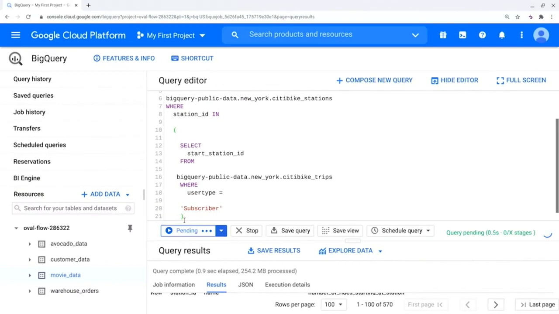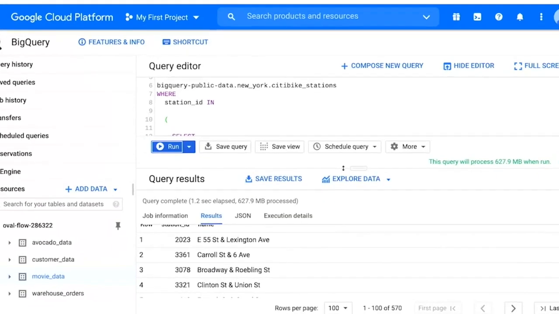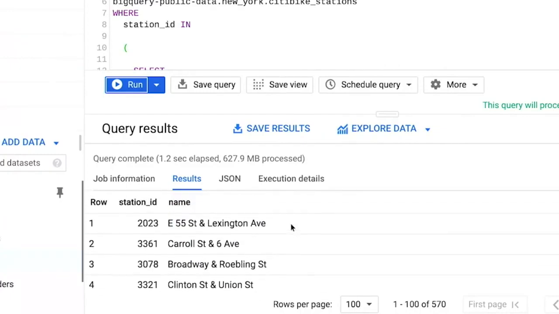Now, let's run the query. And we've got the station ID and names for stations that fit our criteria. So that's subqueries in action.